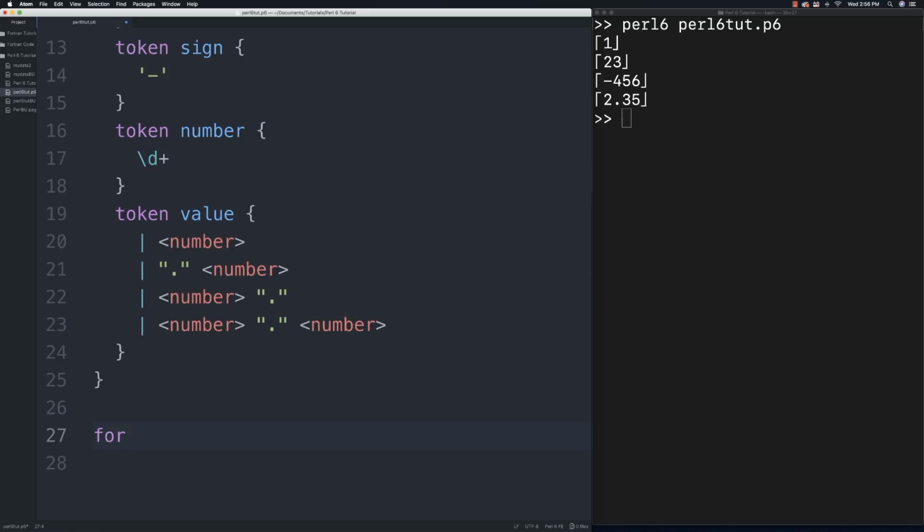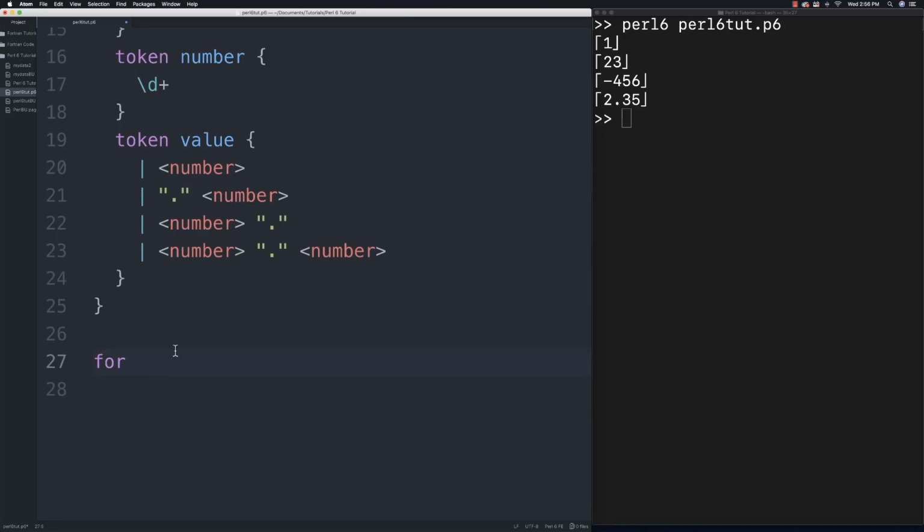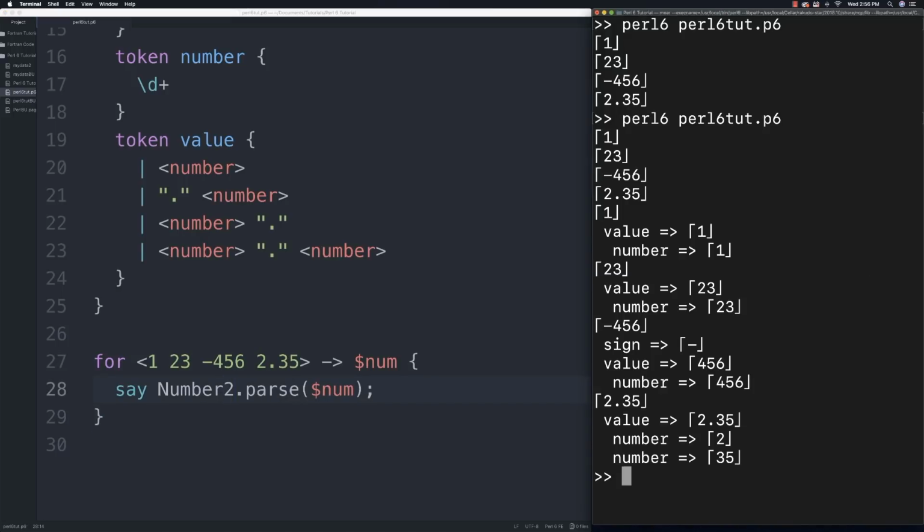And then what I'm going to do is go and do exactly the same thing again, and we will paste that inside of there, except in this situation I'm going to call this Number2 parse, and you're going to see it matches for all of those different values as well. All right, so there you go, guys.